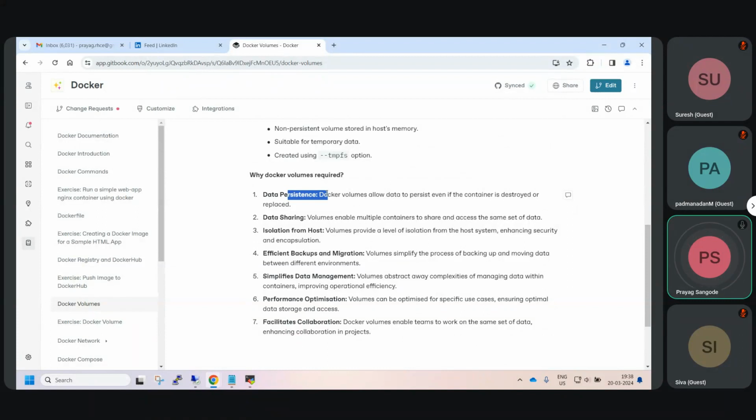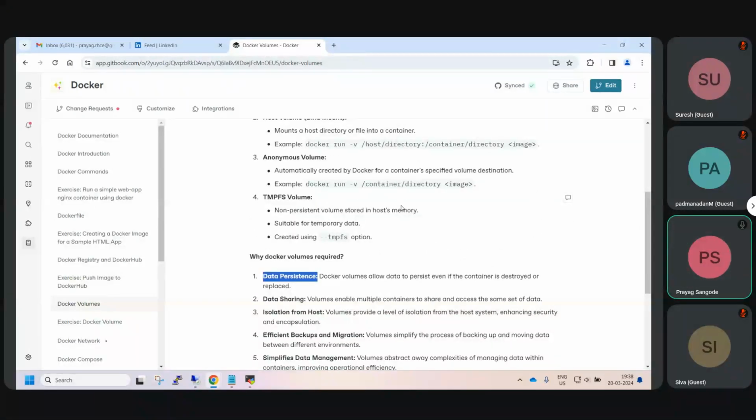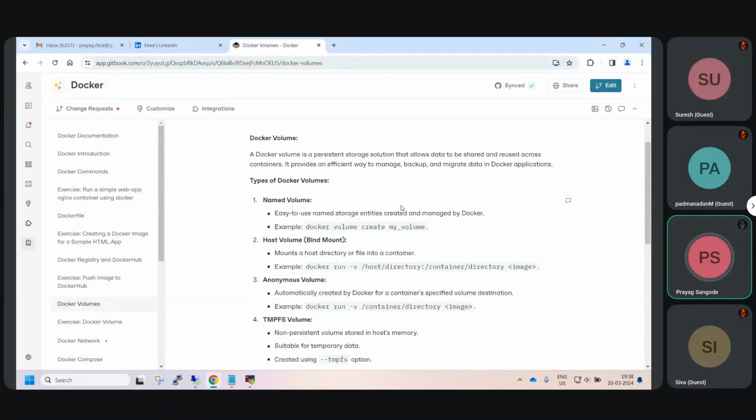There are some other advantages as well, like efficient backup and migration, simplified data management, performance optimization, and it also facilitates collaboration. But the most important thing is that it gives data persistence, which a Docker container does not have by default. I'll start with some exercises, then it will be more clear. I know you must be wondering why the container is ephemeral, meaning why the data is lost. But that's how it's designed.